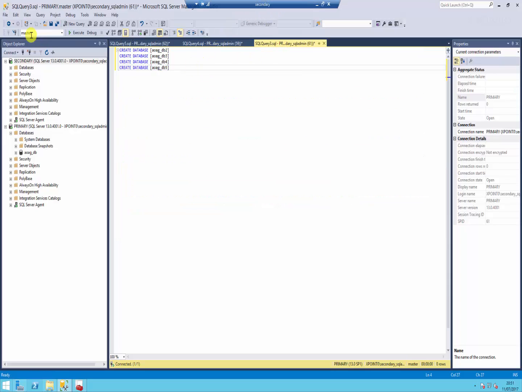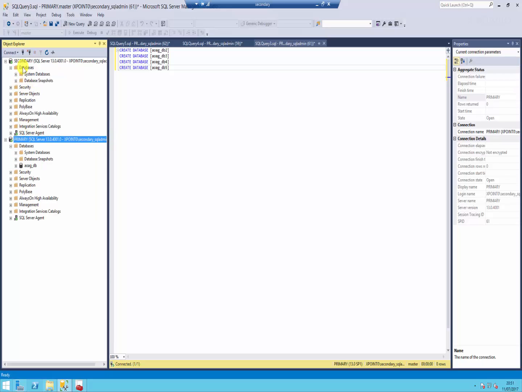So I'm working from the secondary server. I have connected from the management studio to both secondary and primary. At the minute, what we already have is just one database that we created from the start, which is the AOAG_DB database on the primary server. So what we'll be doing, as you can see on the secondary, we do not have any secondary, and what we want to do is create more databases to prove that we can fail over not just one database, but we can fail over a group of databases in one shot.